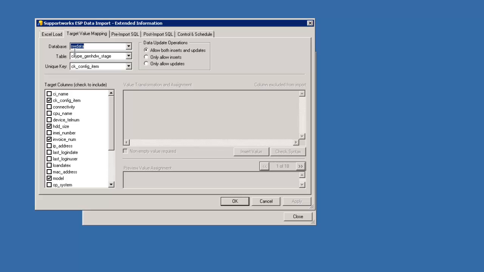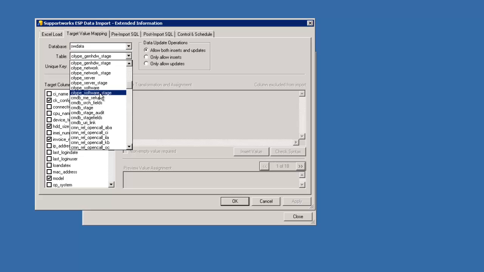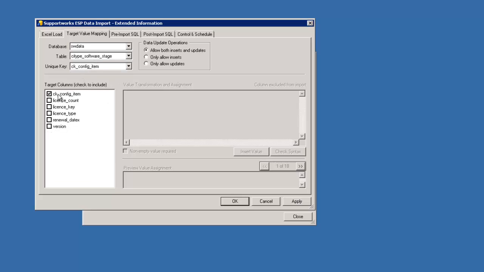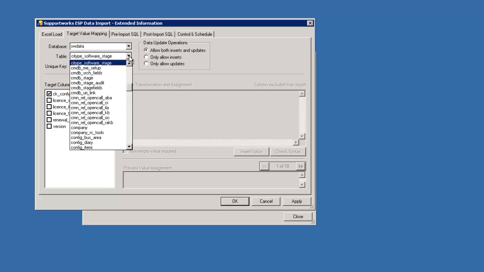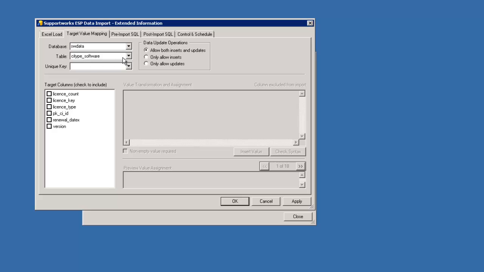So you can see in the target value mapping here, in our hardware one, we had chosen the CI type Gen Hardware Stage Table to import our extended information to. Simply, if you were importing some software, you would change this to CI type software stage. You can see once you've done that, it will prompt you with these additional columns which have been put in this particular table. If you did want to add in your own particular columns, you may wish to have a look at the database schema editor and make sure that when you do add them in, you add it into the staging table as well as the main table here, the CI type software.